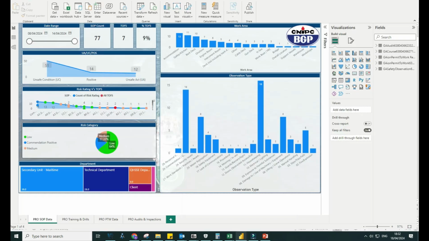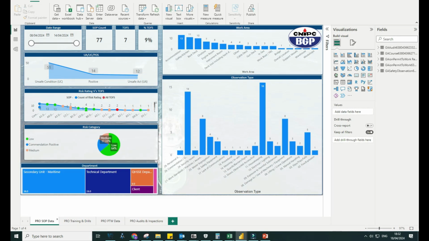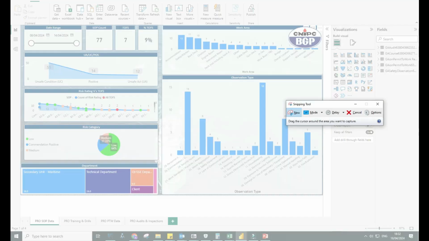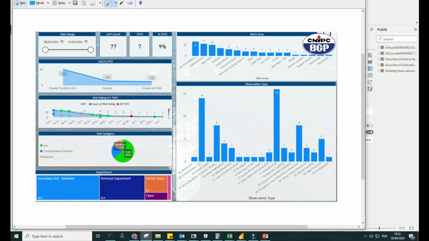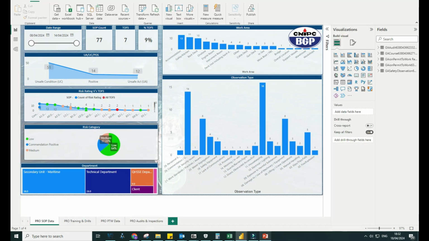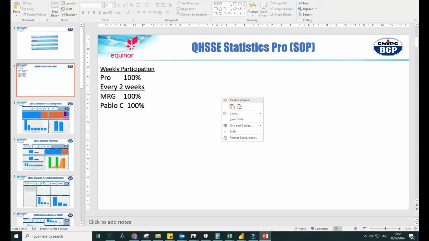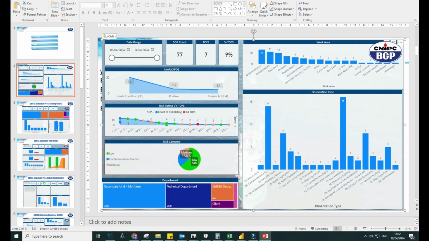Okay, the prospector slides are here. Let's click on the SOP part. We simply have to get the snipping tool, and then copy the area, and then proceed to the PowerPoint and paste it like that.